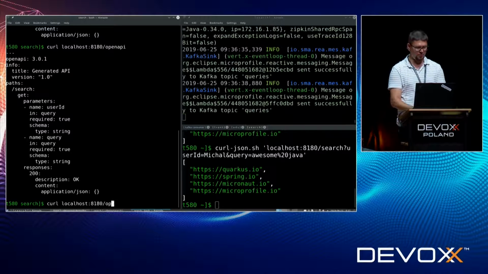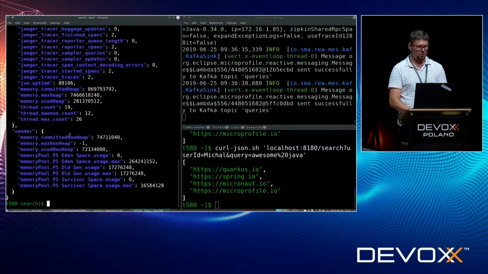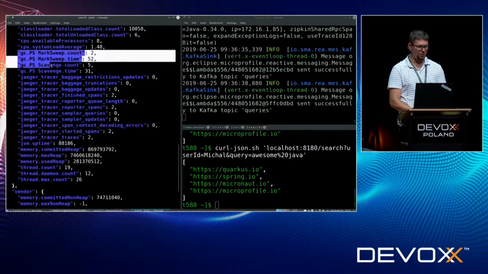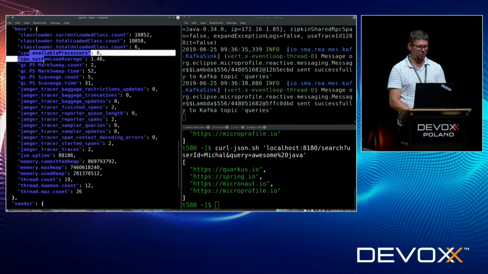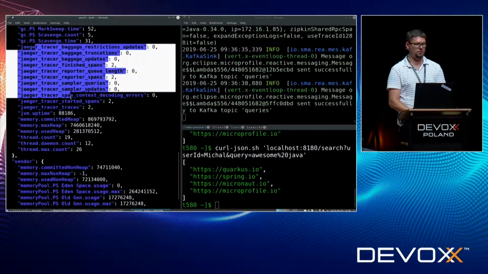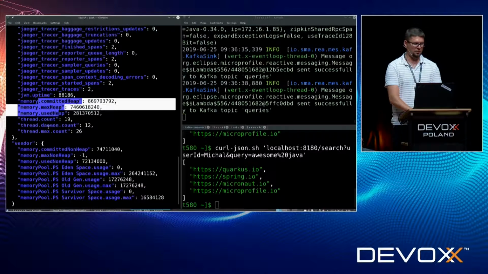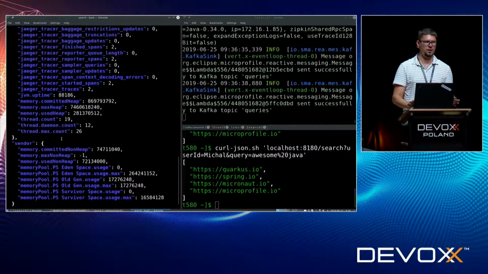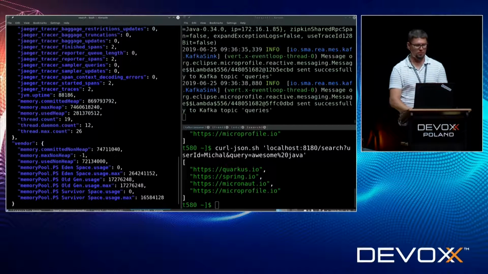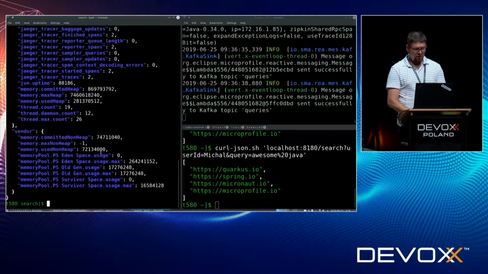And there's also metrics, in JSON. Okay, these are the metrics. So as you see, some garbage collector stuff, available processors, Jaeger stuff is added here as well, memory, thread count, etc. All for free. You only need to add the extension, and you can add some metrics of your own to your application.